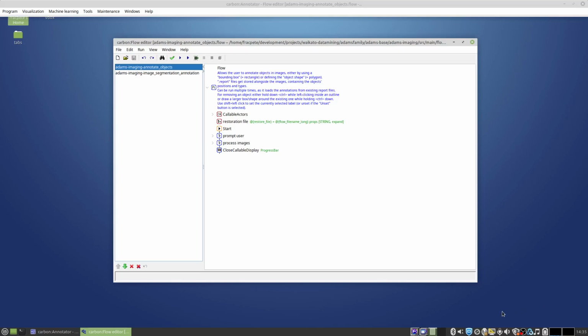Hello everyone. Today I want to introduce a new little feature that is now available in ADAMS. This feature is for people that are annotating images, whether it be polygons for object detection or image segmentation ones. This feature is about the integration of the Segment Anything model within ADAMS, in a much nicer way than it has been so far.